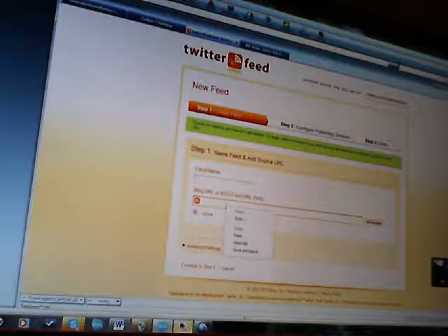Oh, my computer's just gone a bit slow now. Right, you go to Twitter feed. And then you put the feed into there. So let me just get it. Well, I'm just going to stop sharing my screen a moment, because it's not working. Let me copy.